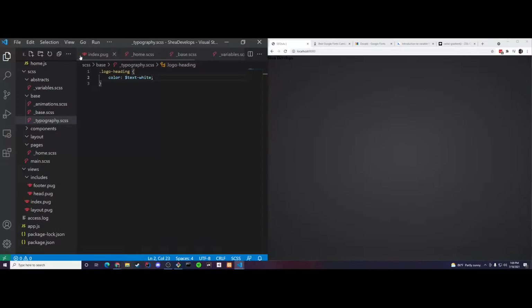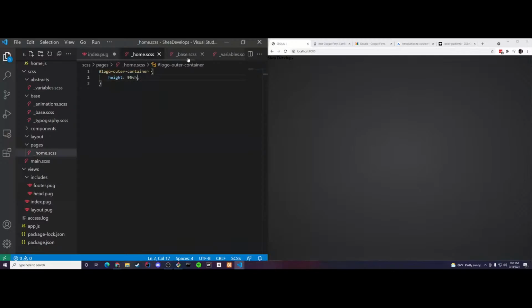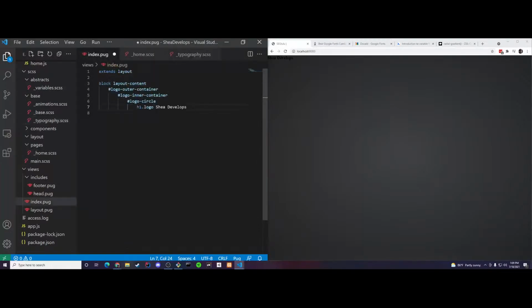And then we'll go back to the index. We'll do this. We'll say, ah, shoot, I forgot the name of it already. Logo heading. Alright, boom, that's white, good to go.